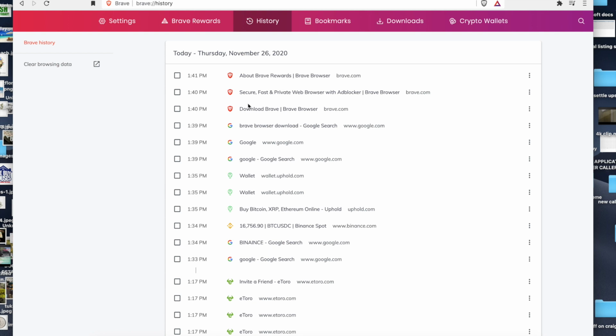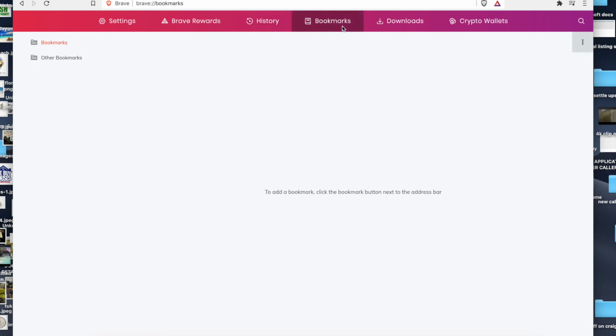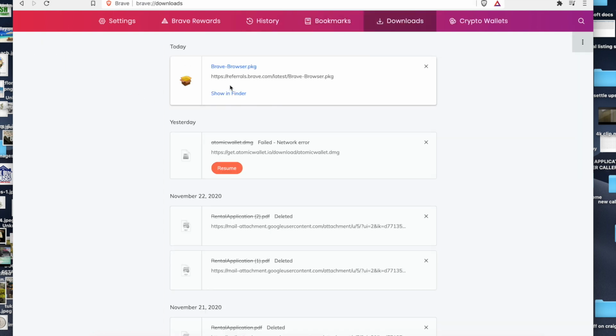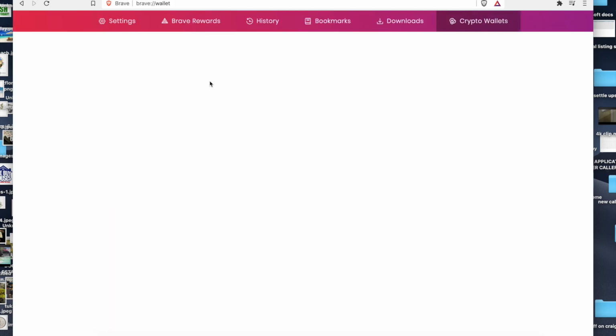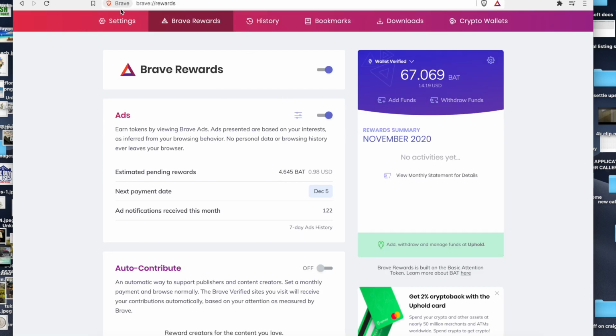If you go under here, this shows your browsing history. You can go under your bookmarks, any of the downloads that you had. You can kind of erase them or take them off. It's up to you what you want to do. So this is the Brave Rewards. Now we're under here.